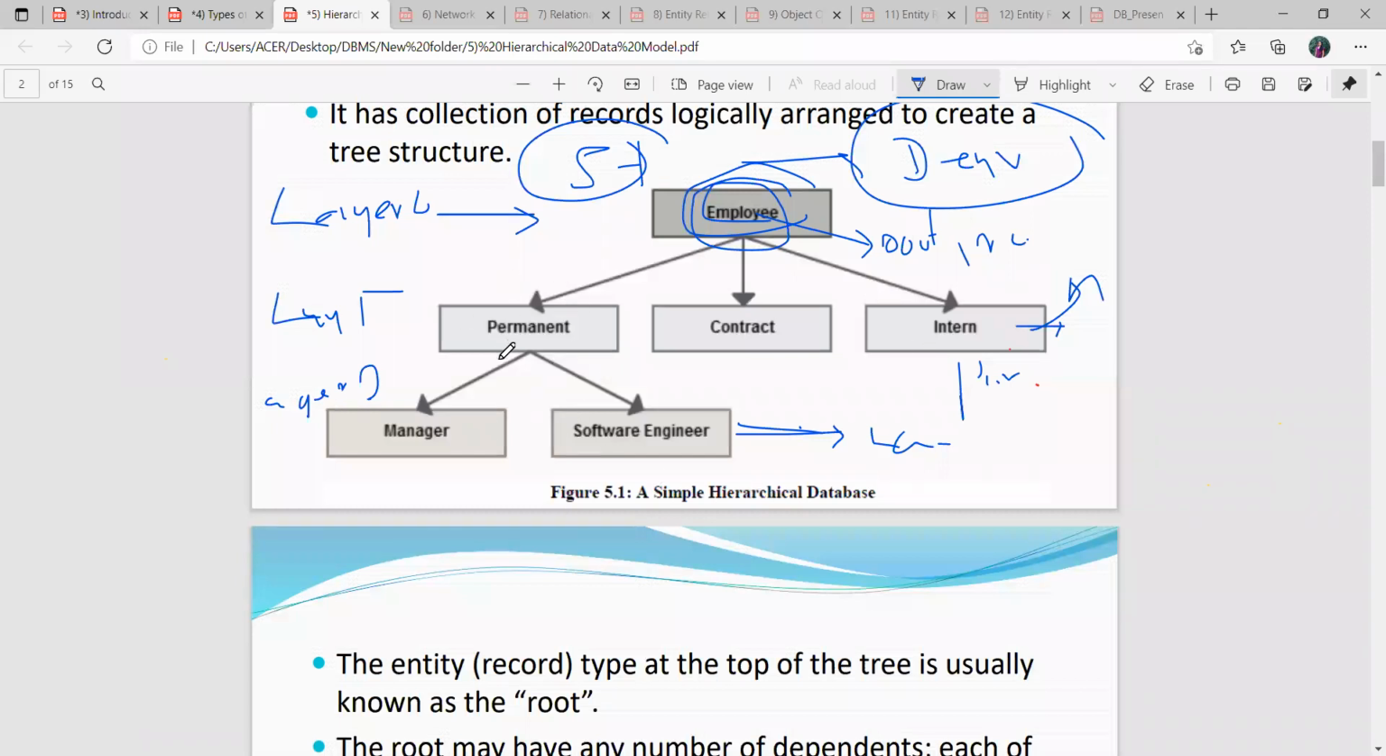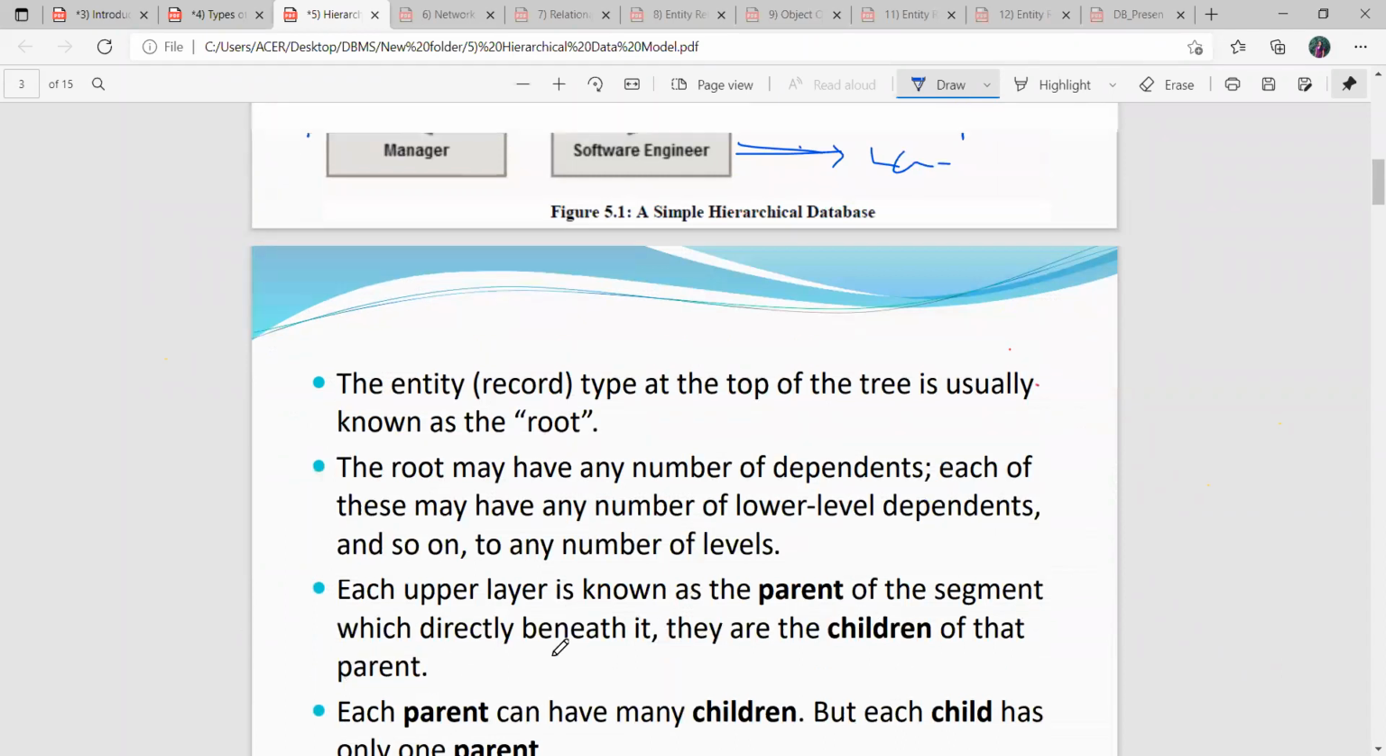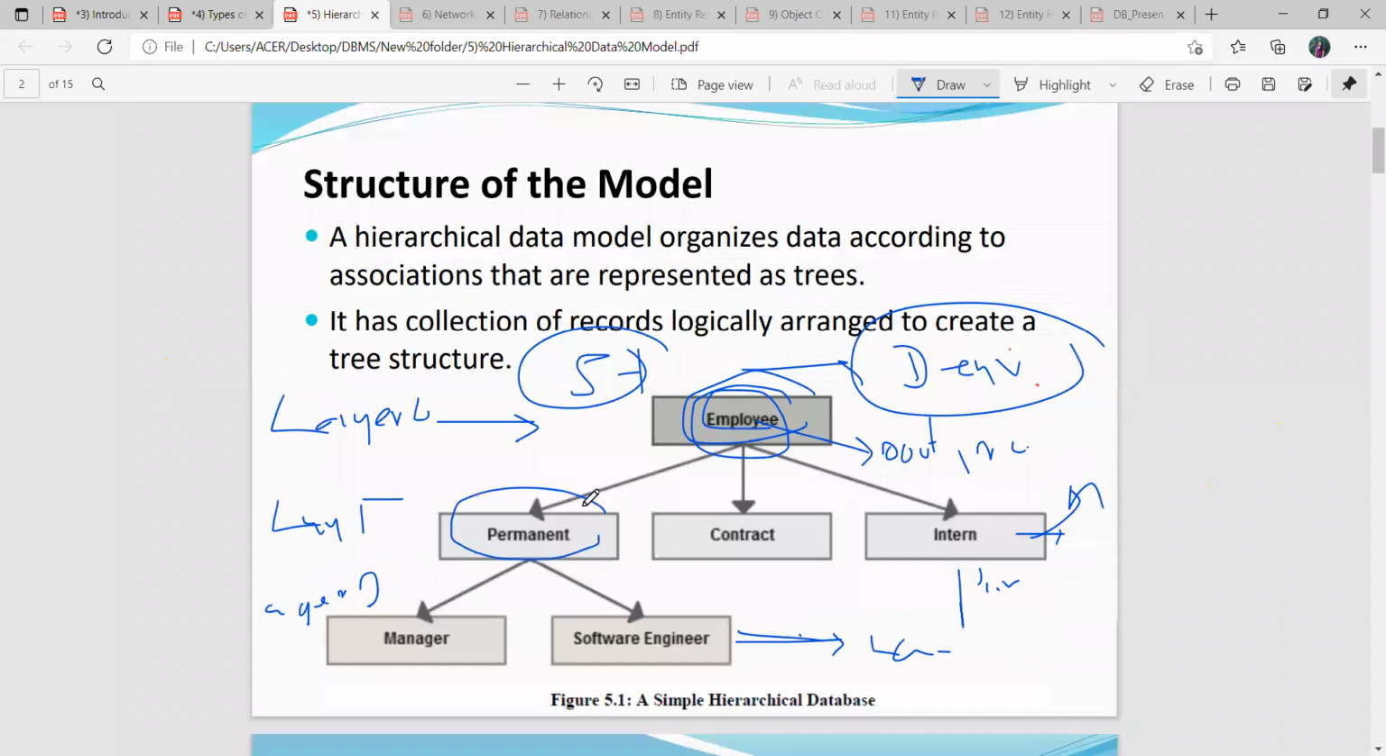So you can see, the upper layer is known as the parent of the segments directly beneath it, and they are called the children of that parent. This entity is a parent of this entity and this entity. So the permanent is a parent of software engineering and the manager. So this is the root entity.